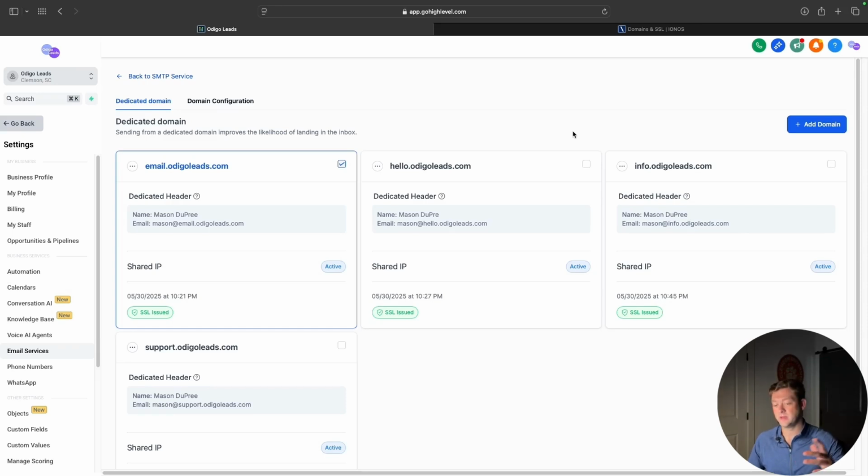You can actually start using GoHighLevel for cold email. You can also use it for contacting your leads that are basically slightly warm, have opted in, and all of that.